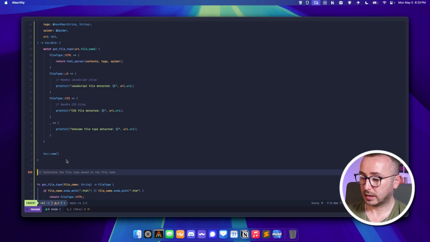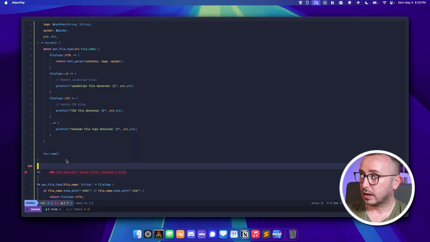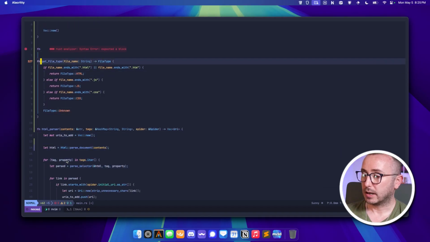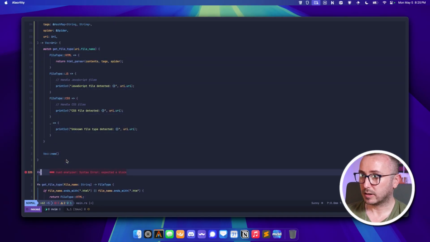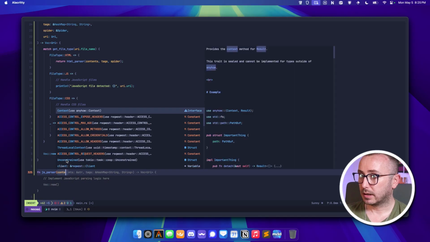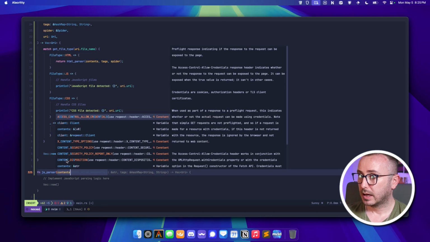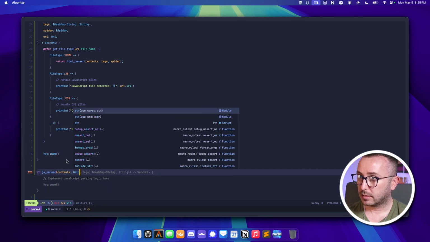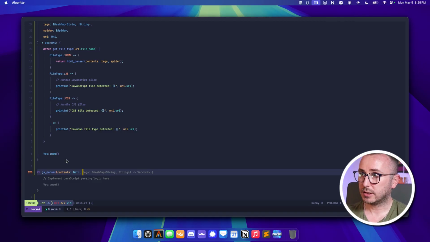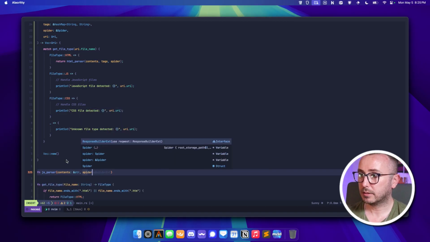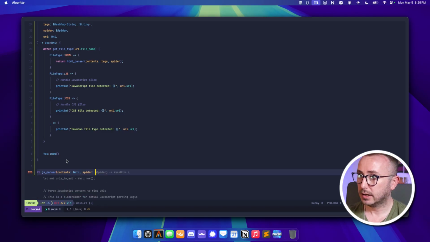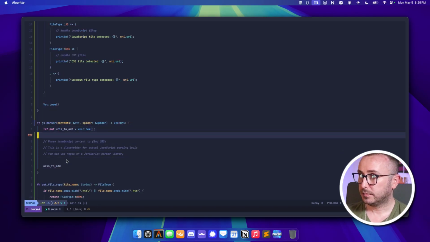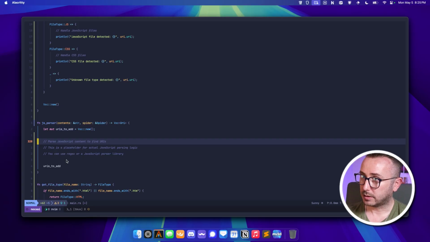So let's go and say fn, wait, HTML parser. Okay, yeah, I just wanted to make sure that it wasn't async. I couldn't see why, but that's fine. So we're going to say JS parser, and again we're going to take in the contents. We don't need the tags because that's very much an HTML thing, but we are going to need the spider because that's where it has the initial URI. Okay, so parse JavaScript content, define URIs. Yeah, you can use a regex, blah, blah, blah.